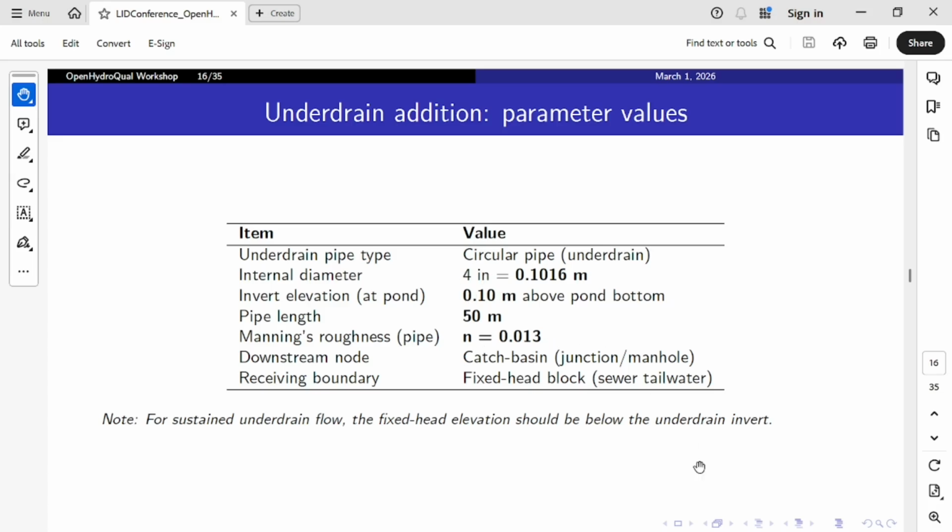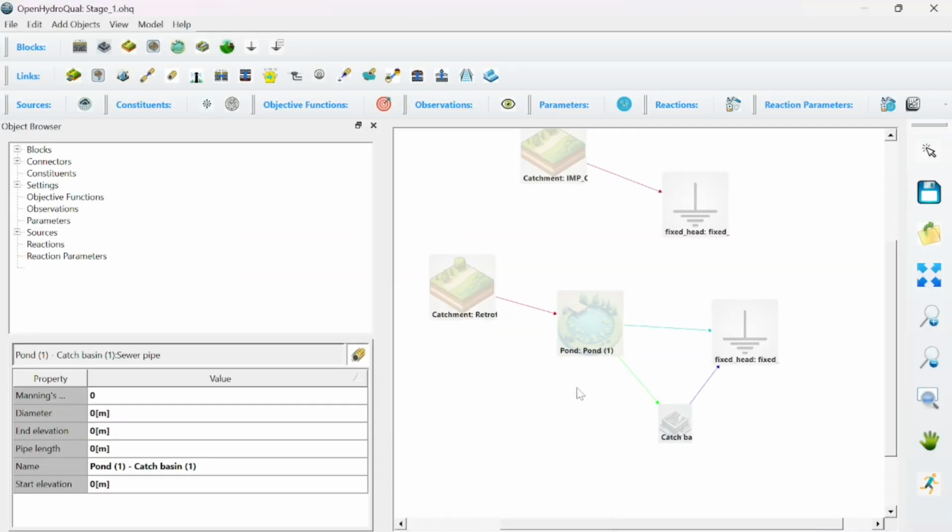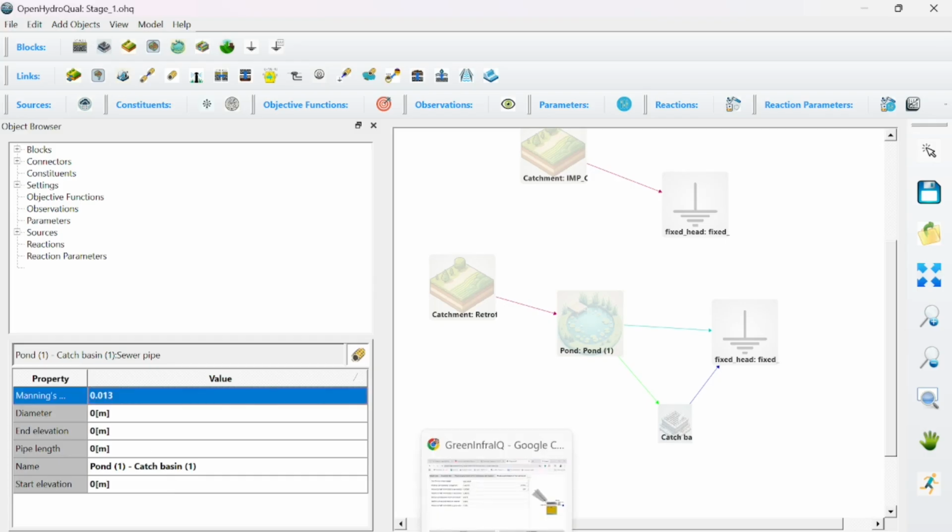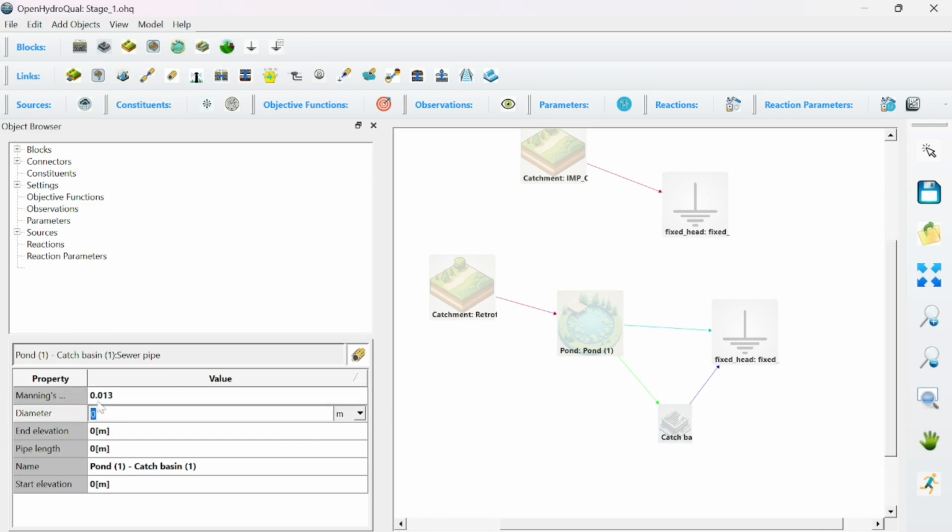So let's do that, using some of these and not all, not very disciplined. So the Manning roughness we said is 0.013. The diameter is 4 inches, which is, actually I'm going to make it 4 inches. How about that? So just a 4 inches, right? So this is going to be inch.